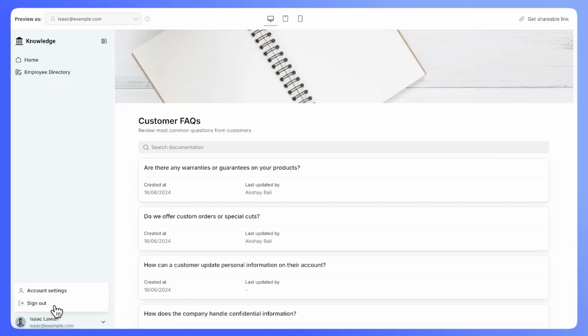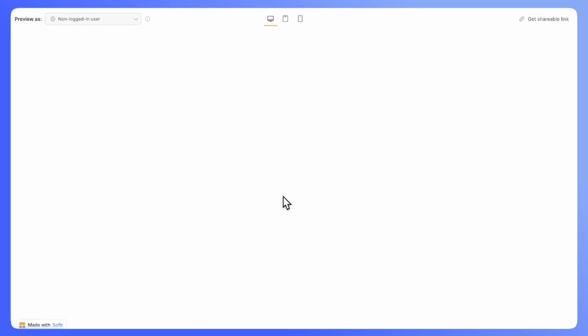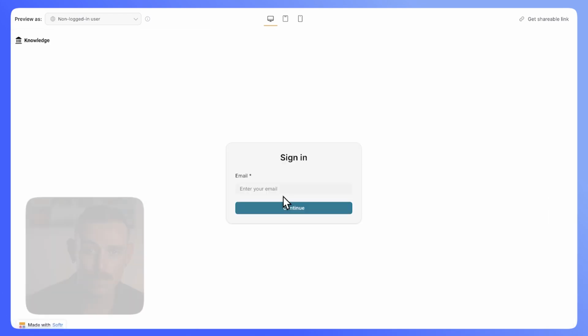But what happens if we sign out? Are we able to view this data? Are we able to view these resources? Nope, we need to sign in. The great thing with Softr is that we can create dynamic experiences depending on which employee is logged in.